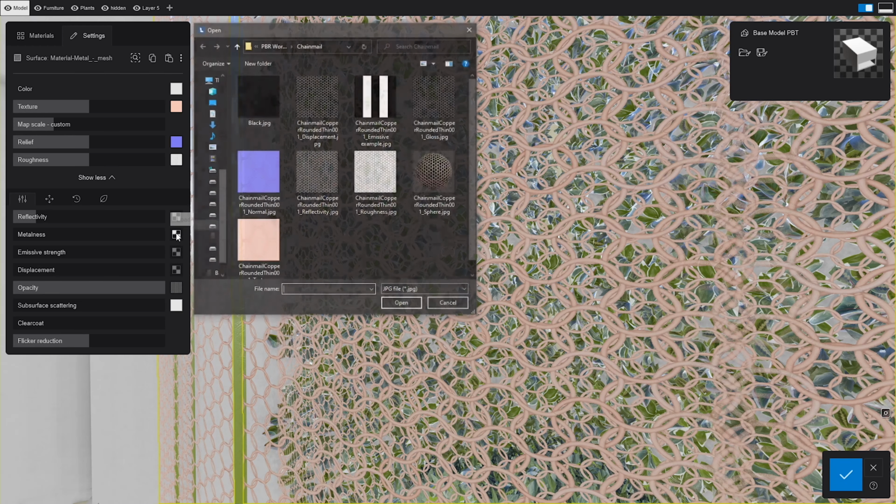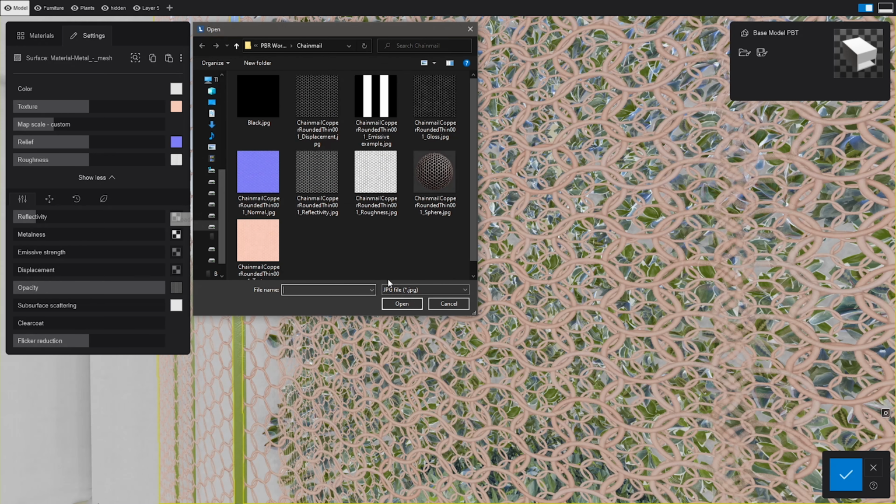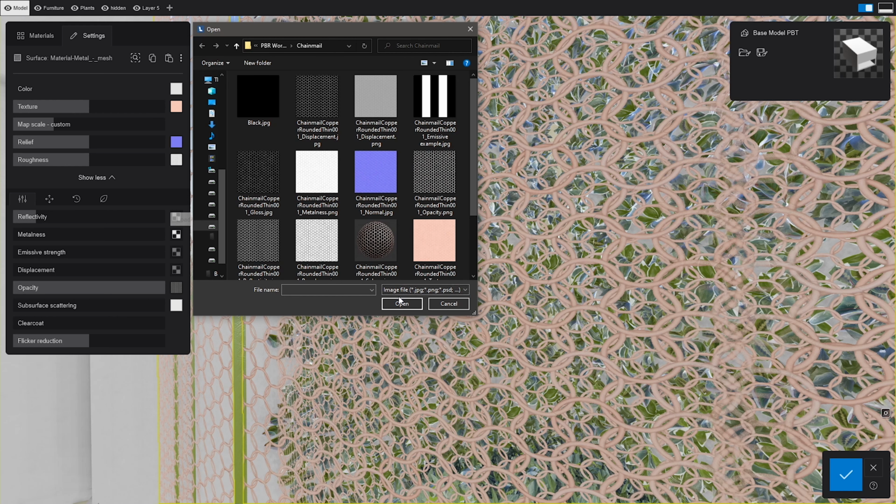Here's a cool new addition. Metalness controls how metallic an object is going to be. The map acts as a mask that makes the white areas more metallic and the black ones less metallic.